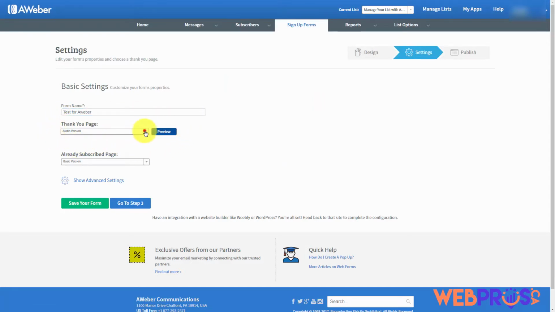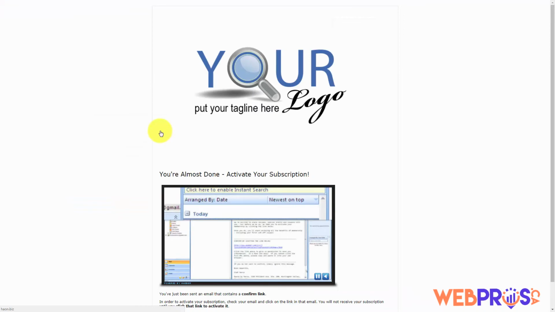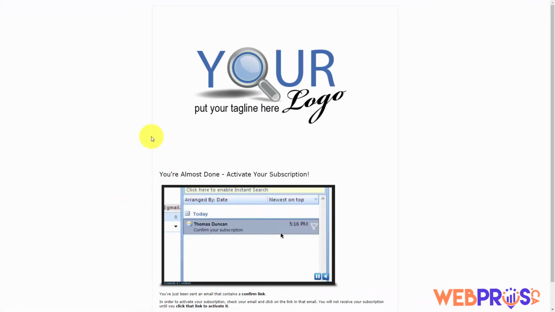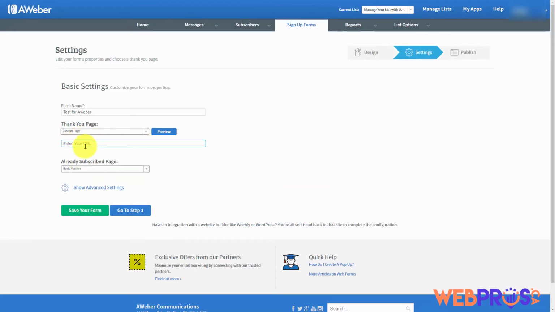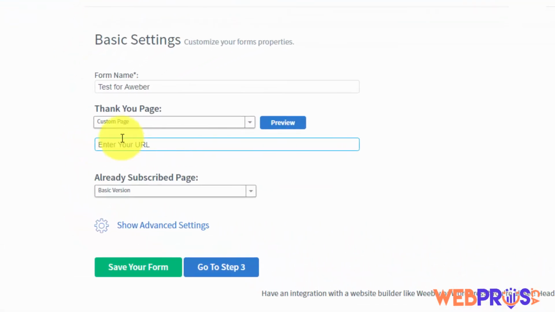So now if you want the audio version, you can actually have that audio playing. And there is another version that we can look at. It is the smart video version. And we can preview that version now. Please check your inbox now to confirm your subscription. And the last way that you can actually do it is you can use your own custom page. So if you want to customize your thank you page, you can make it so that your customer will then see what you want them to see.